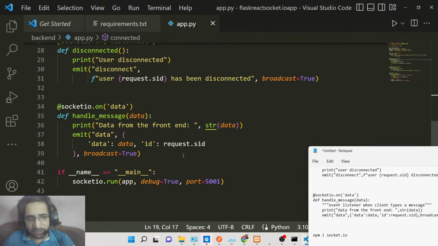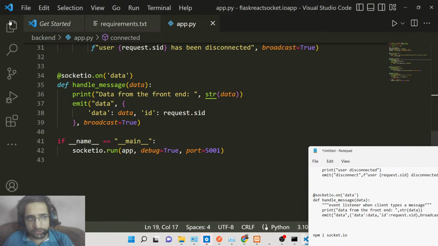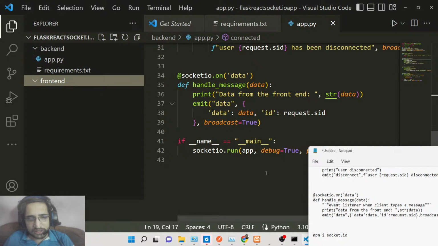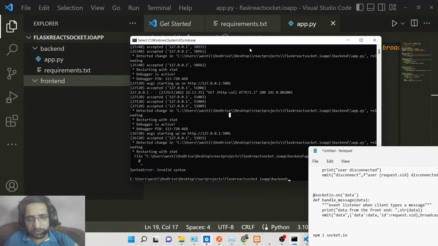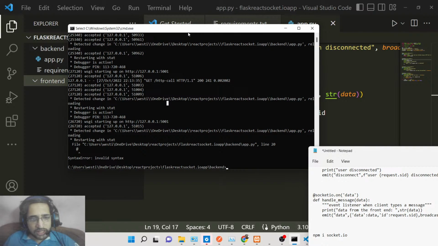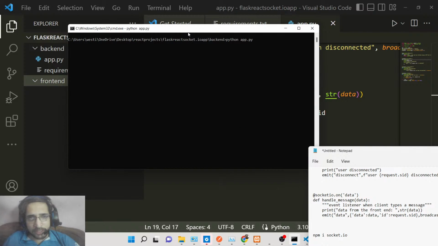We are starting this server at port number 5001. So now we need to create the React.js front end guys. What we will do is start this server with python app.py. It is starting this server here. You can see localhost 5001. It has started this server.